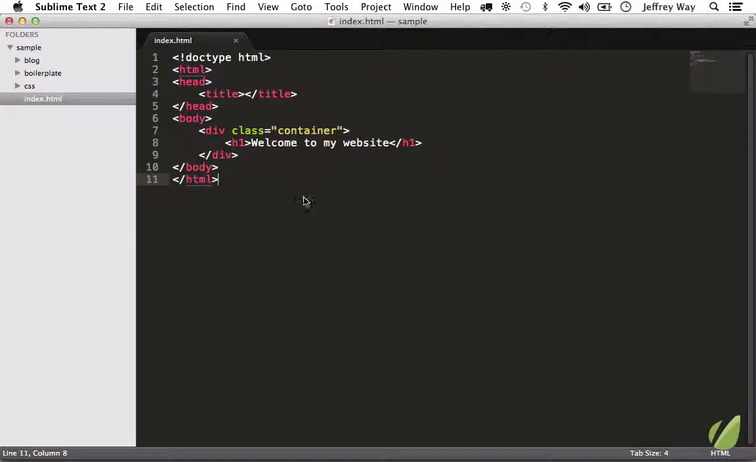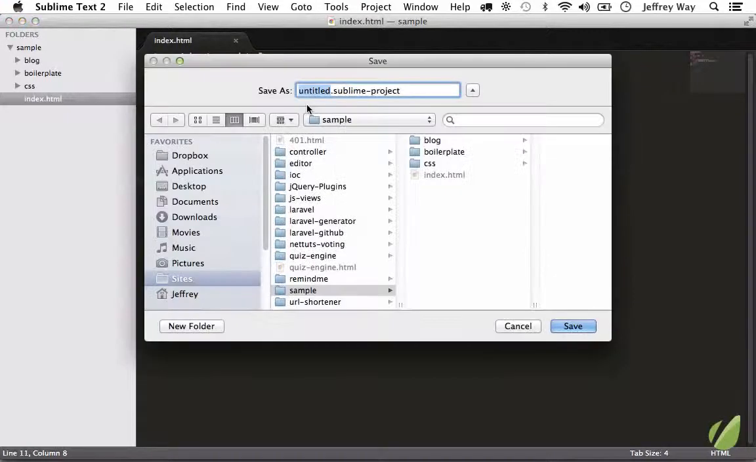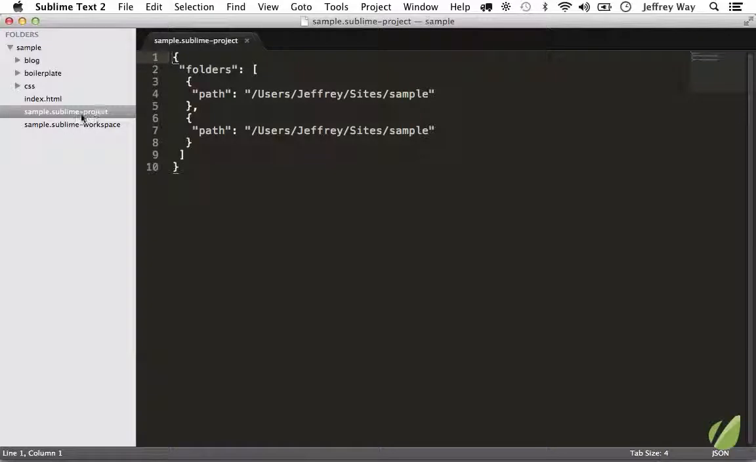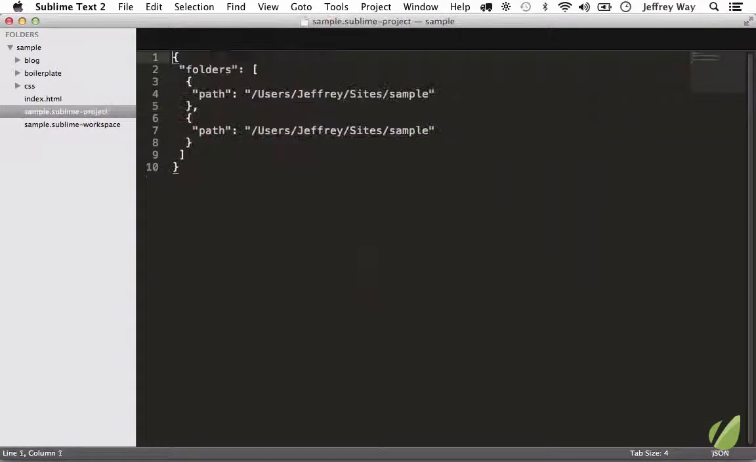So let's bring up the command palette, and I'm going to look for project, and let's save this project. And we're going to call it sample. And now that we've done that, I can either go to sample, project, edit project, or we can just open the Sublime project. One last way, because there's always options, is to Shift-Command-P, edit project. And if you have any issues with that, just give Sublime a restart and that should activate it.